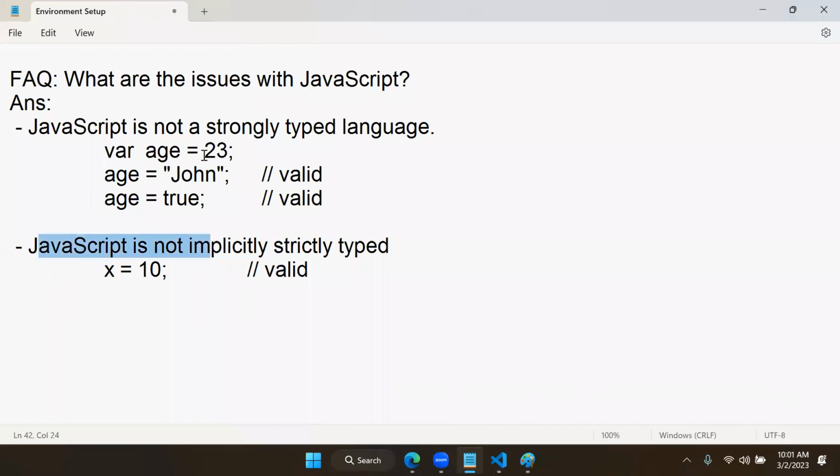So it is not strongly typed and it is not implicitly strictly typed, it is explicitly strictly typed. Explicitly means you have to manually turn on strict mode and it will verify. Otherwise, it will not verify.